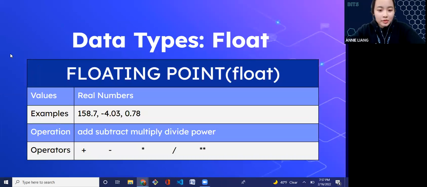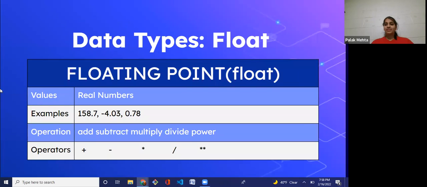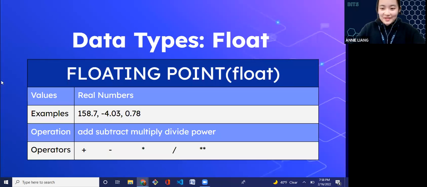Okay, so next we'll be going on to floats. What floats are is that, instead of integers, they represent real numbers. So do you guys remember what a real number is? Put in the chat if you know the difference between a real number and a rational number, if you still remember.